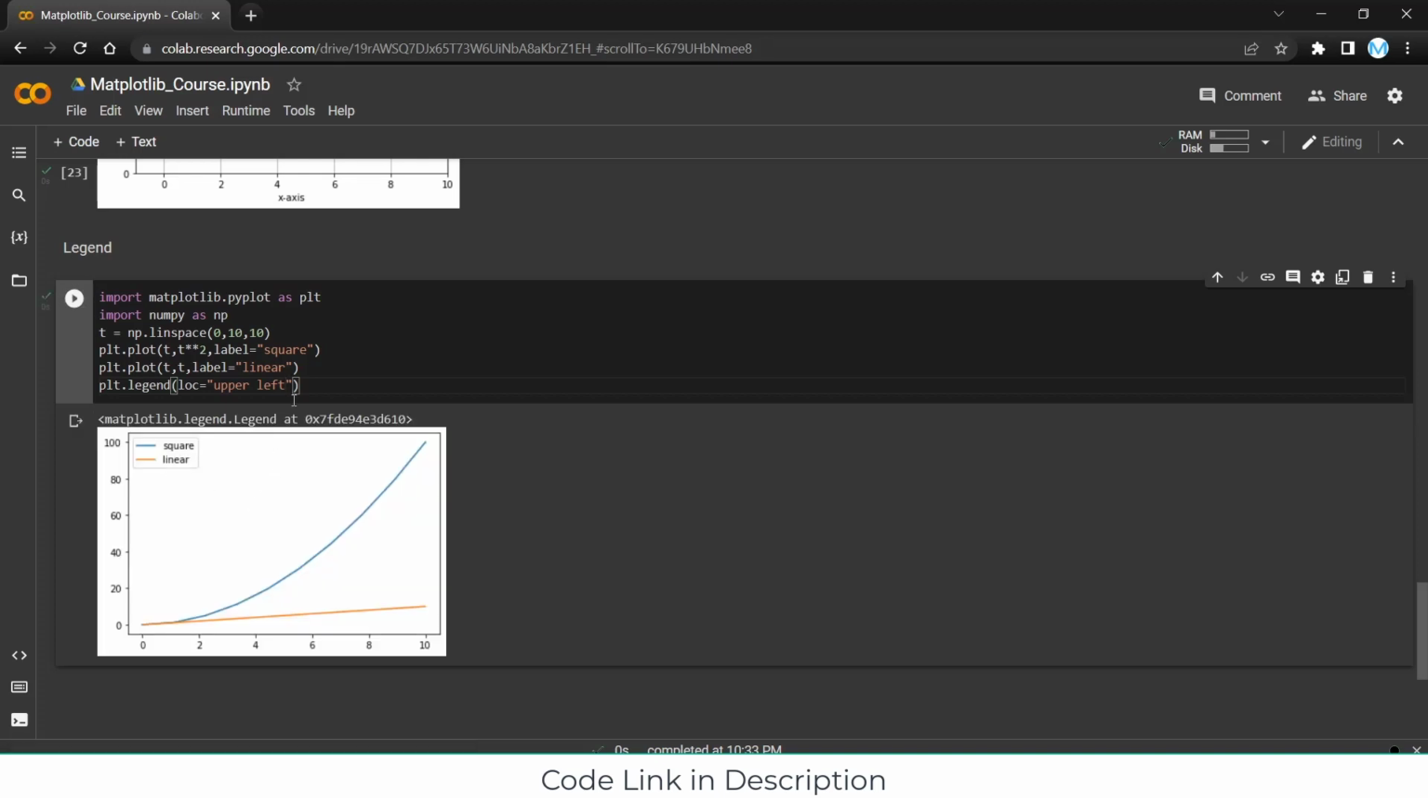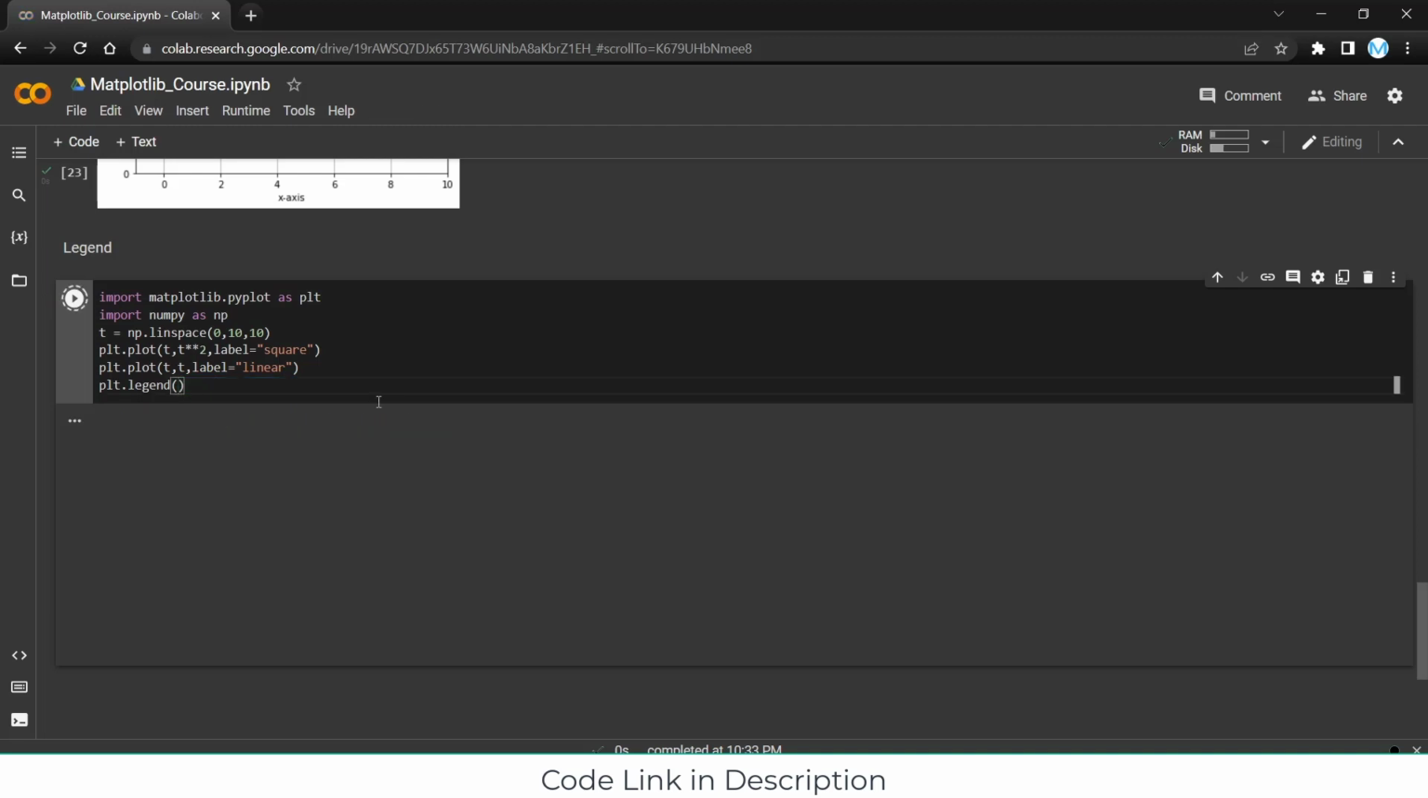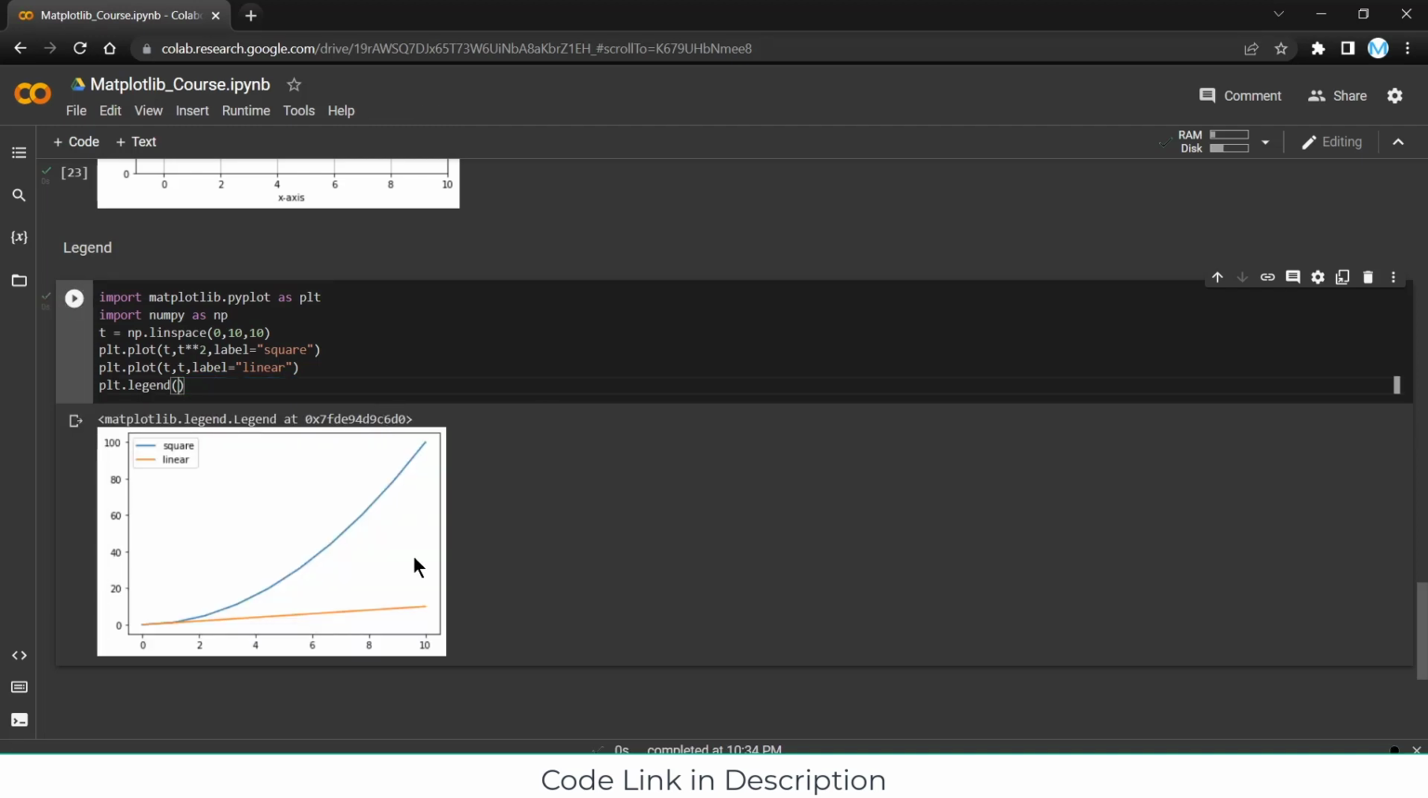okay, it is not happening. Yes, so basically I chose the wrong name, that's the reason. So you can see now it is here. By default it will go to the best space or best fit. Okay, by default the legend will go to the best fit. So if I press Control Enter, this is how it looks.